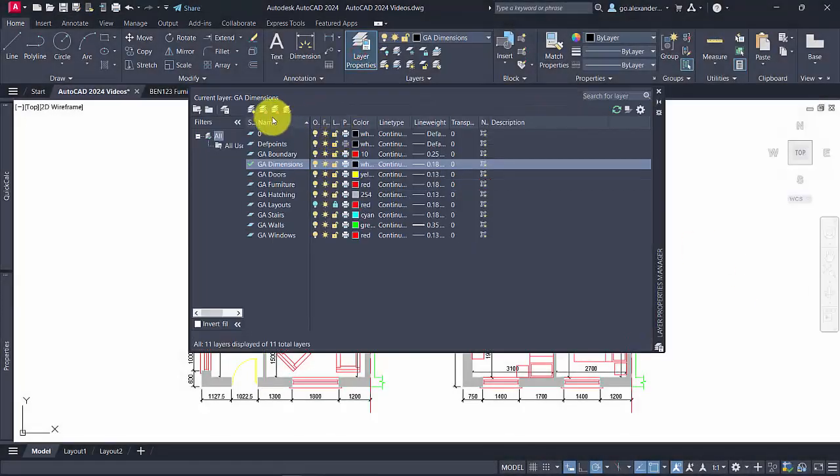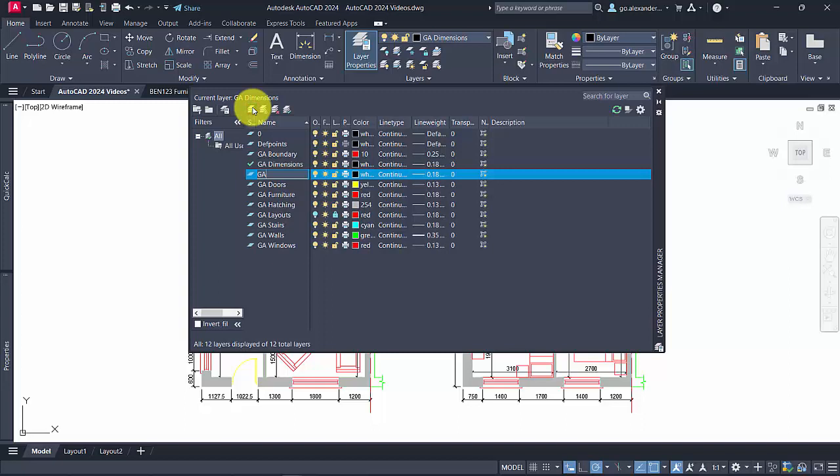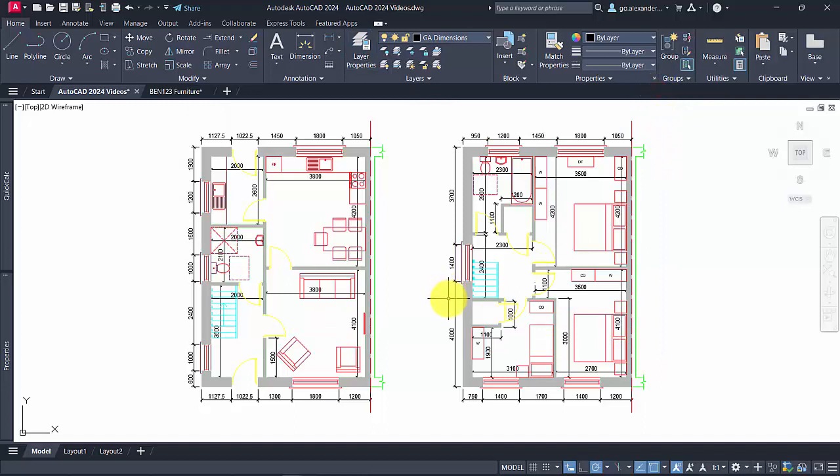First we'll create a new layer, so let's call it GA Room Labels. We can leave the color as white or black, and the line weight doesn't overly matter, so let's just leave it at 0.18. It'll only be text that's left on this layer at the end.